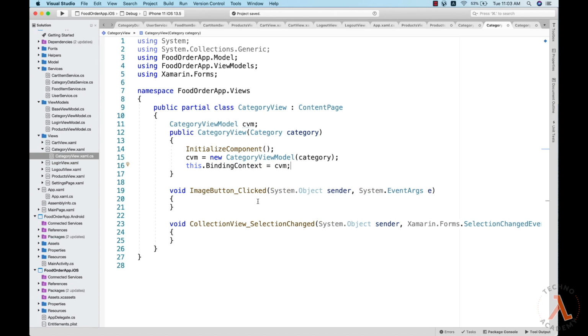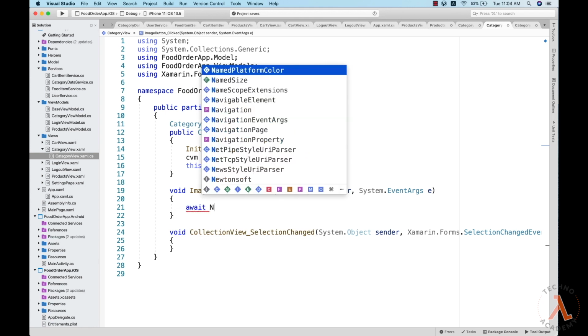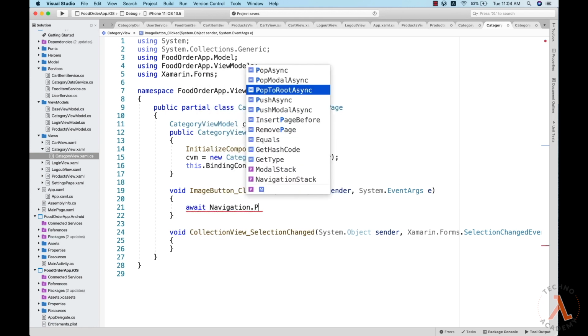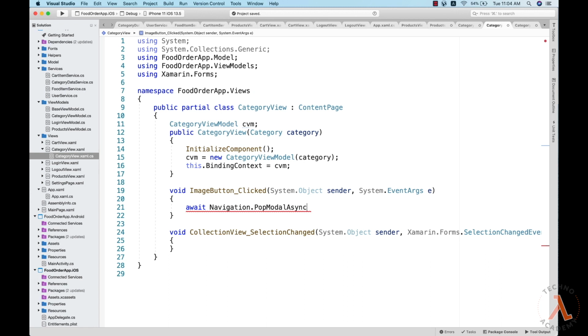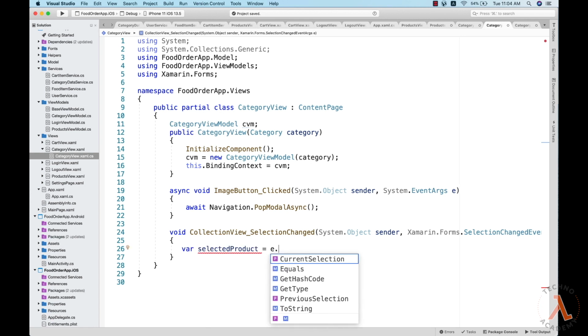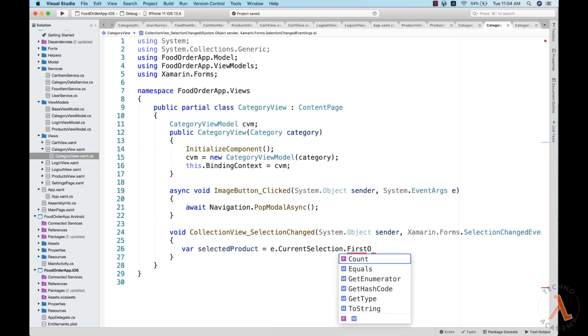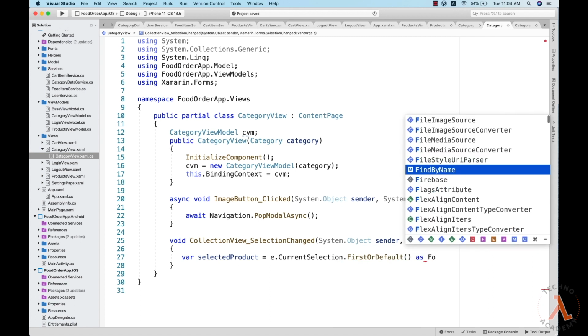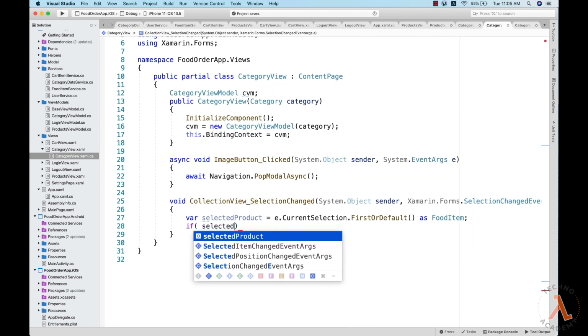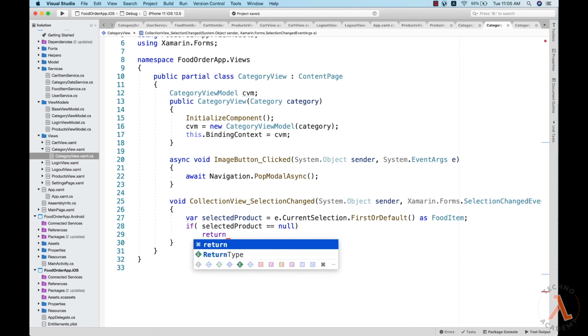Next, within the image button click, let me type in await navigation dot pop model async and let me set this method as async. And within the collection view selection changed event, let me type in var selected product equal to e.current selection dot first or default as food item. If selected product equal to null, let us return.